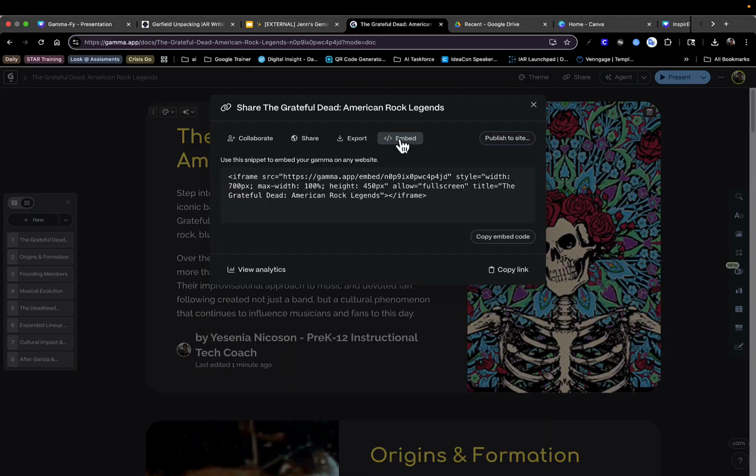And then the last option is to embed. You can copy this embed code and embed it on any website. So think like a Google site, or if your district is using a particular platform like ThrillShare, and you have the option to embed things on there using an embed code, this is the code that you would grab.